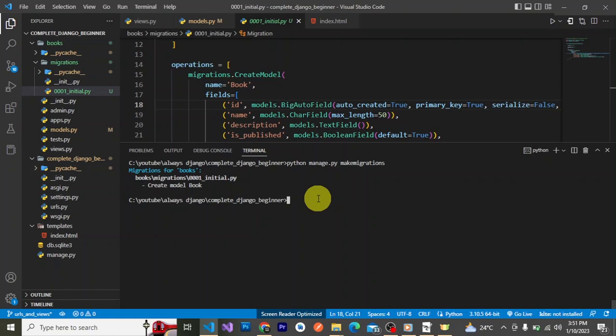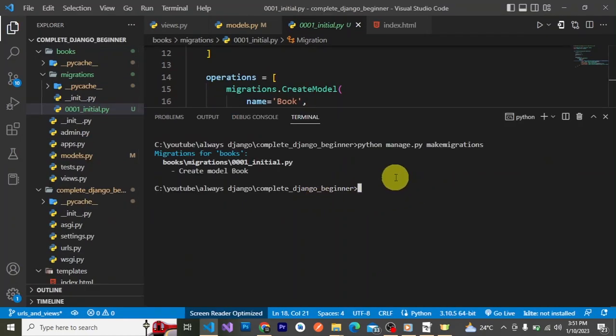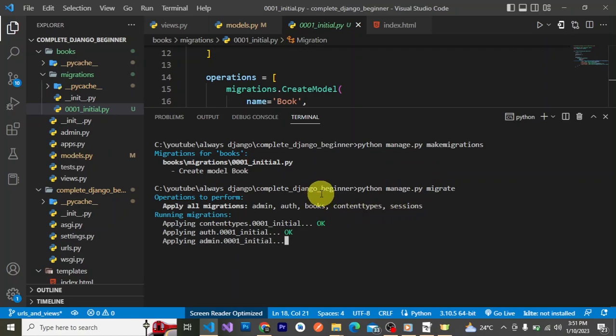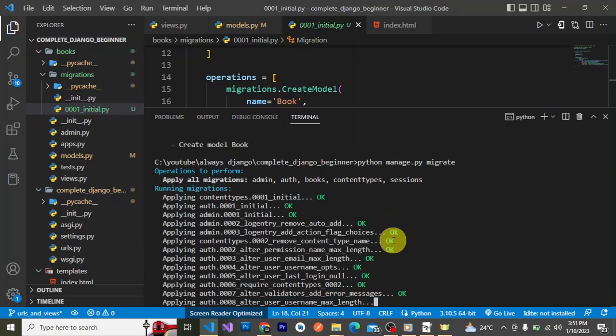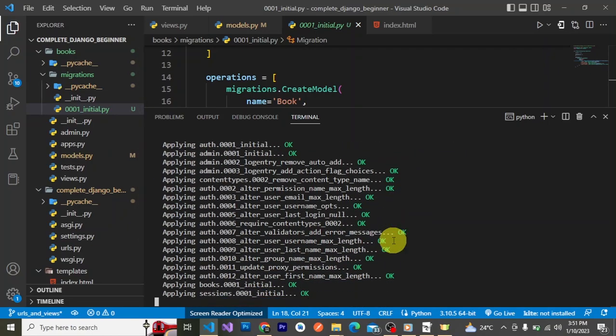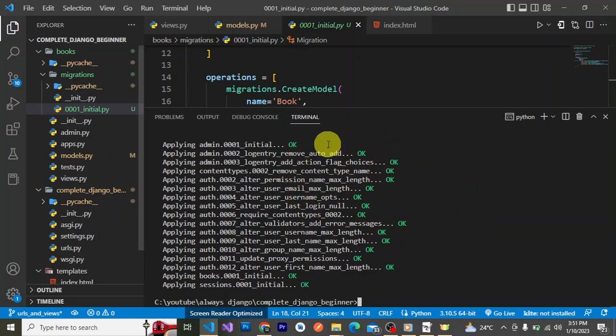So how do you run this migration? Let's zoom in. We say python manage.py migrate, right? So what does this do? This migrates our database. This actually sends this model we have created right here to the database, right?